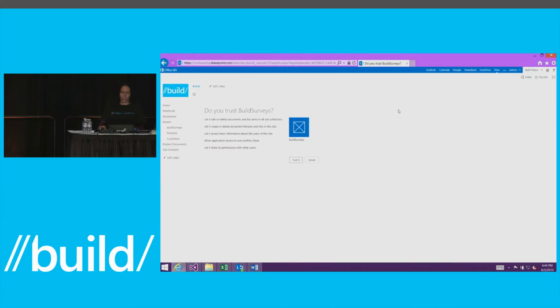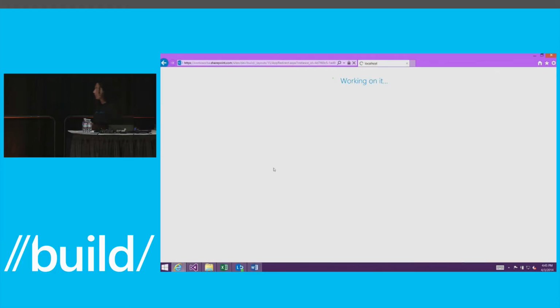All right, so that's what it's saying now. Now it's saying let it access basic, let it create document libraries, let it edit documents, allow application to user profiles. There's also let it share permissions with other users. So it's got a couple more things to ask for.